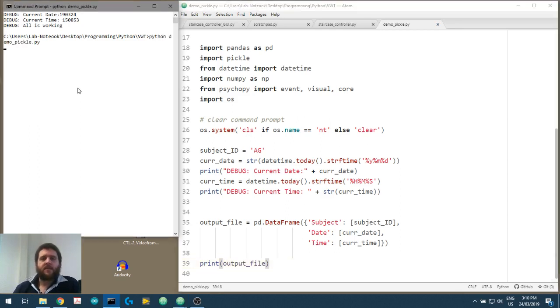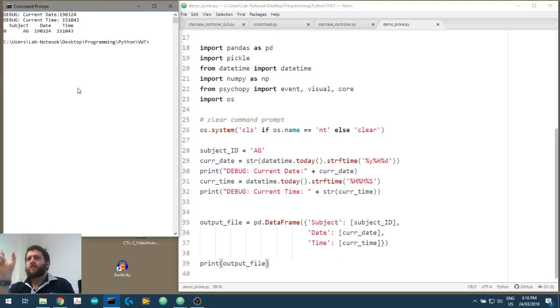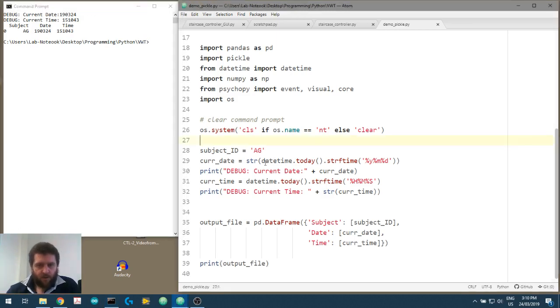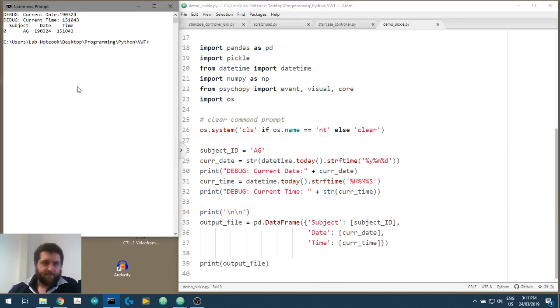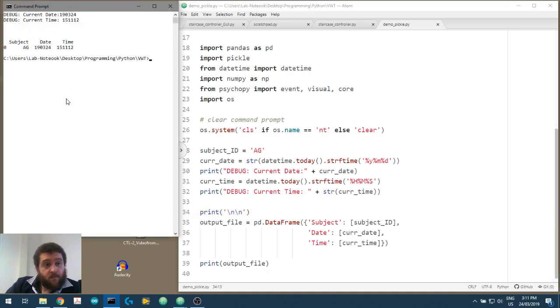What we expect to see is the 2 debug statements. And then we should see something that says subject with the subject's initials underneath it, date with the date underneath it, and then time with the time underneath it. Okay, so let's just split this up. What we'll do is we will put a couple of new lines in, oops, just so we can see it visually. There we go. So here we go, subject, that's me, date, that's the date, time, that's the time. And we've got these 2 debug statements up here just to make sure that we're throwing in the correct values that we should.